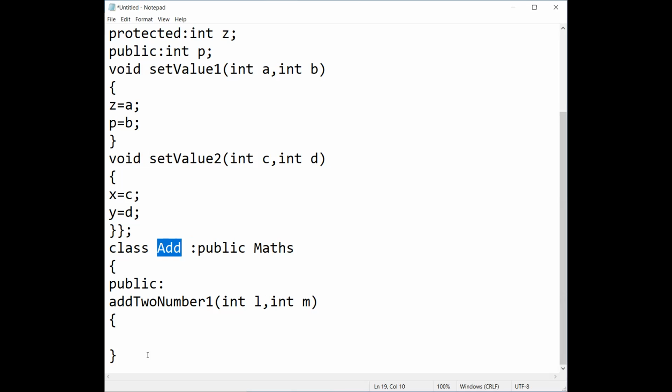Add is a mess, right? In class, I call the set value one method. Set value one method passes L and M, right? These values come to L and M, and are also passed here. After that, int z equal, what is that? Int q equal, what is this? Set value 1, set value z and p, to z plus p, right?